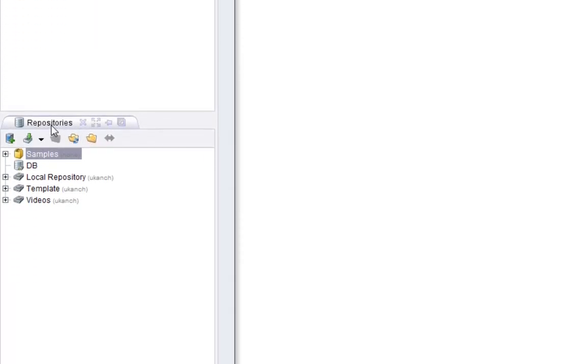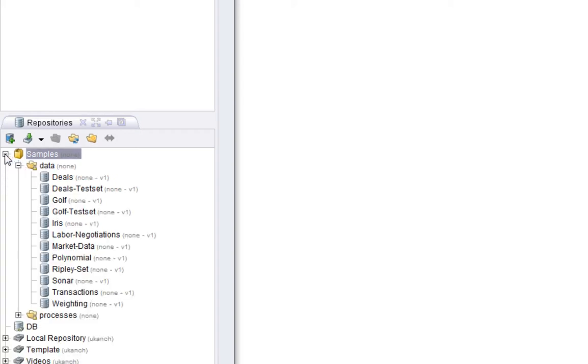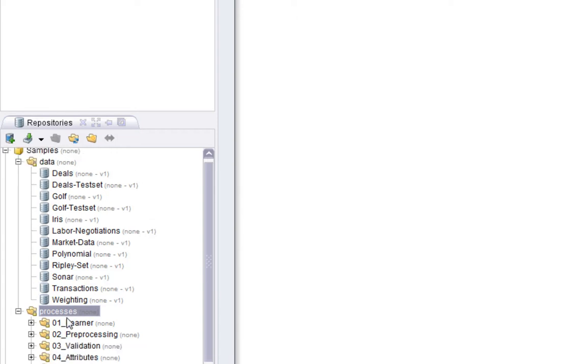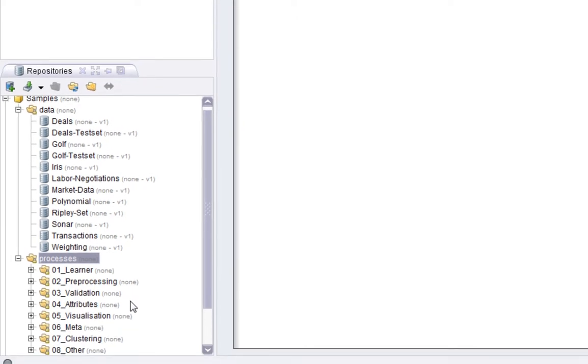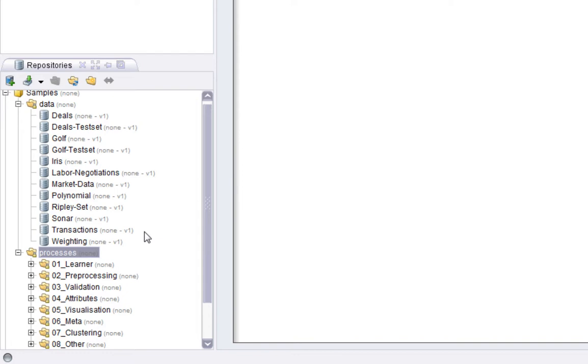The repositories window, this gives you a tree-like view for all of the repositories that you may have created. Now, when you install the product by default, you get a number of samples and default locations. So, for example, think of this as a location where data is stored or where processes are stored. And you'll find yourself reading and writing from the repository both processes and data, and also a number of other types of object.